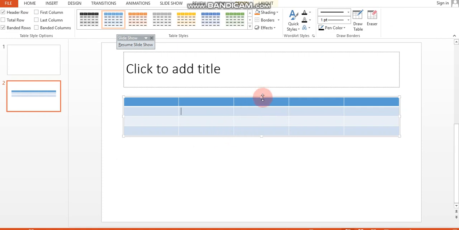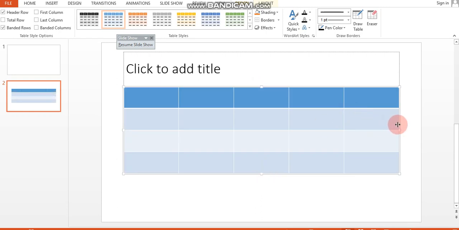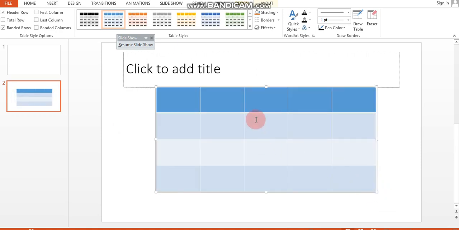Now you should know the basic things about a table. As you can see a double headed arrow here, it is to resize the table this way, or from here you can make it less broad, and from the corners you can resize the whole table. So you can do it this way.